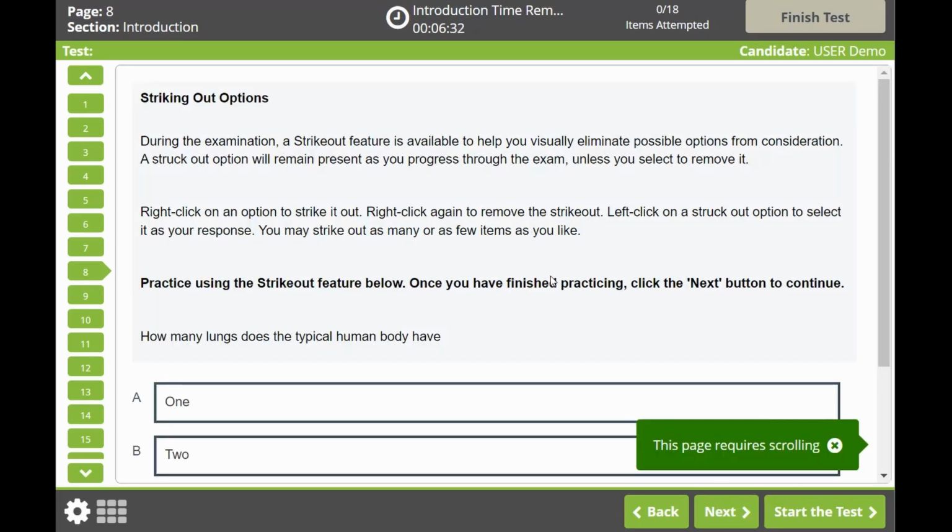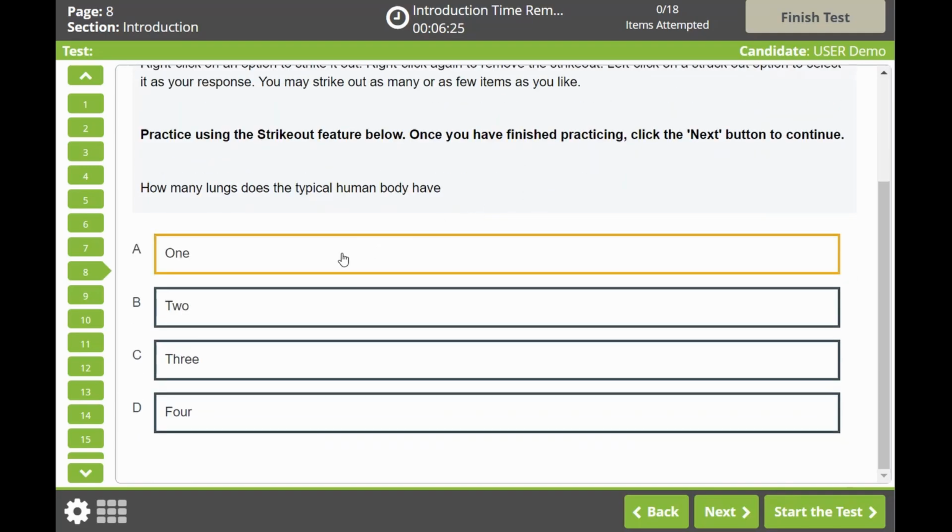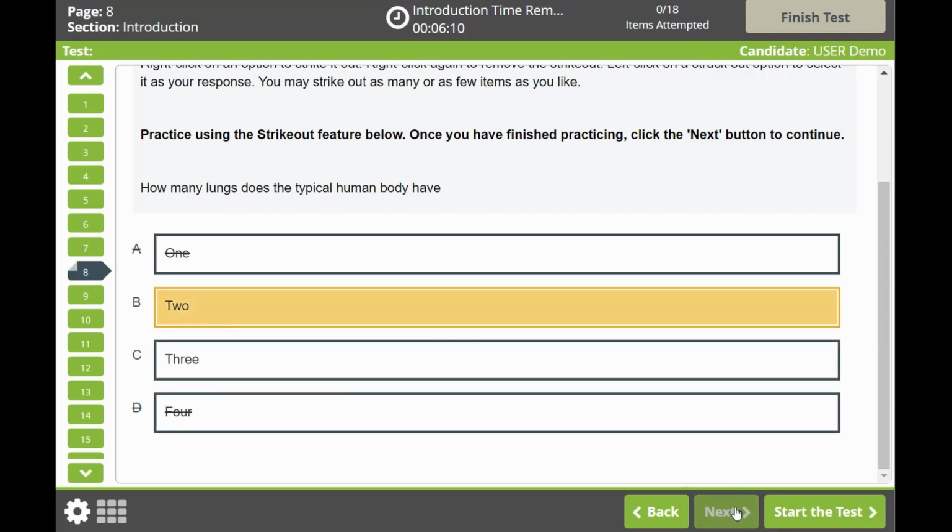I believe the highlighting option is a very good option for the reading passages. Okay. The striking out tool, basically if you click right, you strike out answers. So it says how many lungs does the typical human body have? You can already strike those. Right? And you know B is the correct answer.